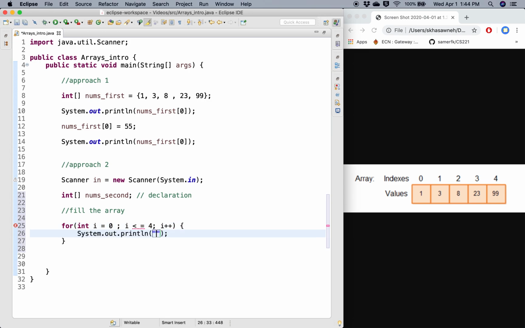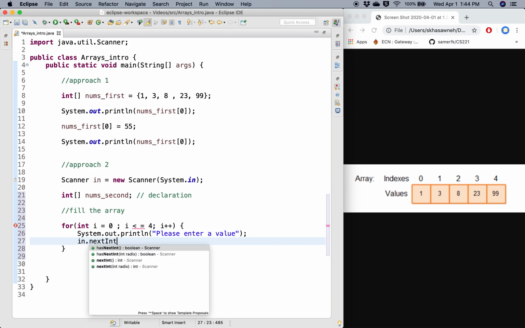So as out, please enter a value. Now, here's what's going to happen. So we define in, it's going to be next int. The reason we do next int, remember, is this array is actually an integer array. Remember, the values, they have to be all of the same data type.